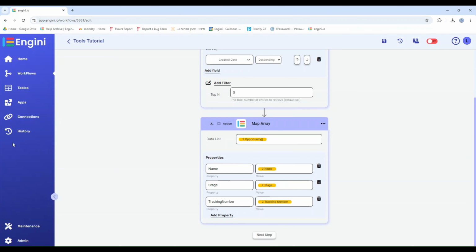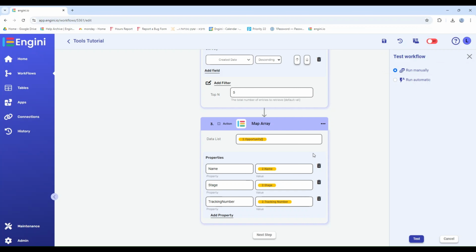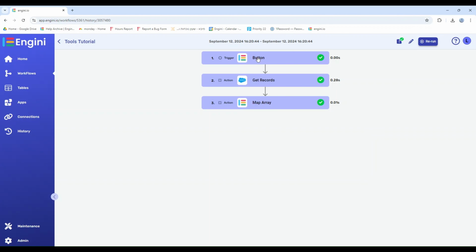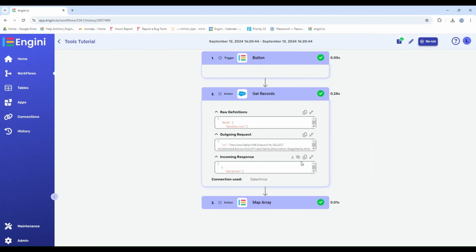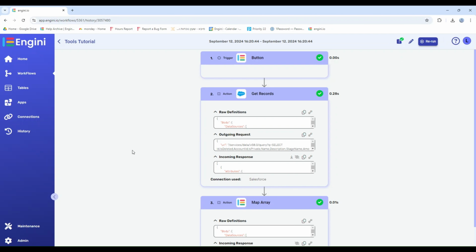Now, let's test the workflow and examine the output. As you can see, the output displays only the relevant data we selected.